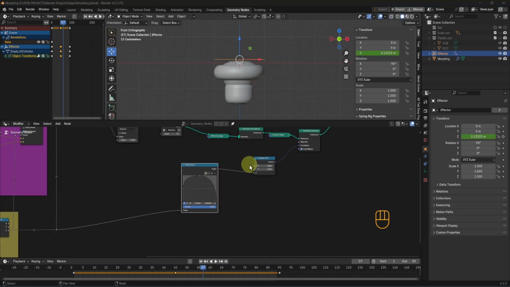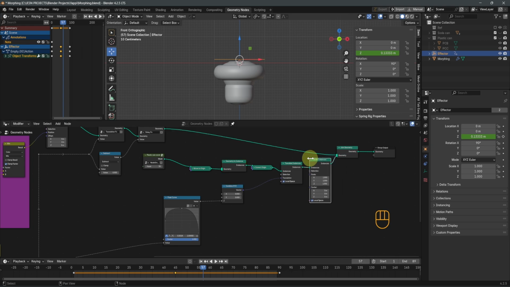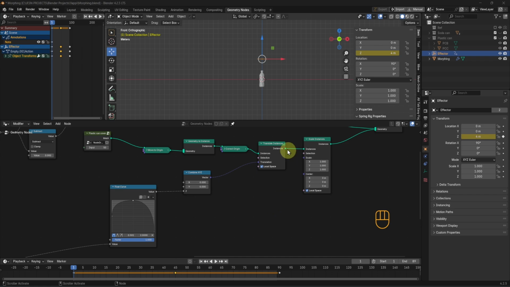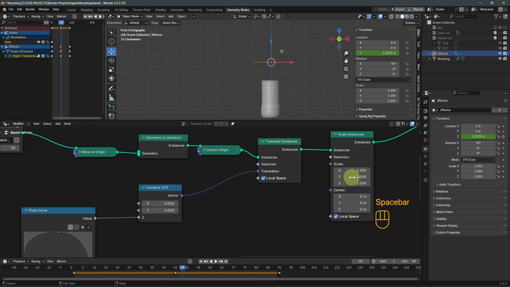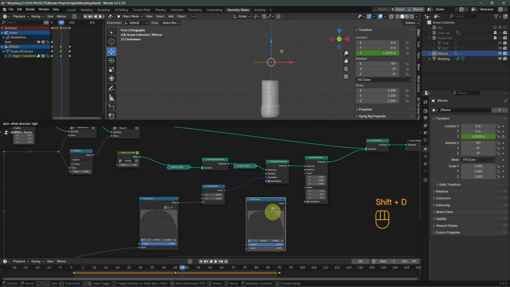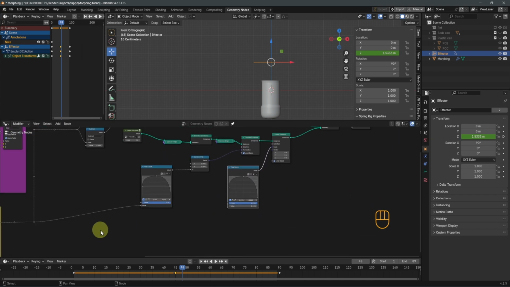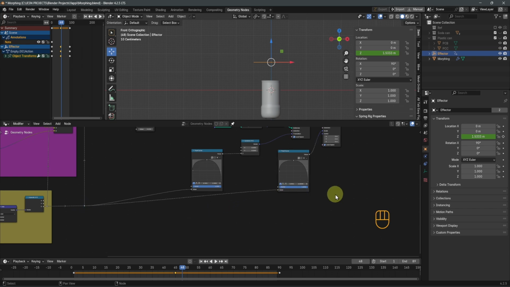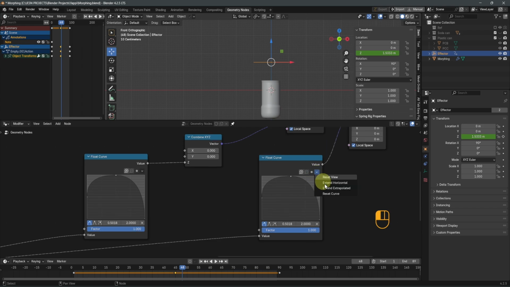So to animate the scale, add another instance, the scale instance, and I'll connect it here. After adding the scale instance, if you play it, you still don't have any effect of the scale because nothing is actually driving the scale, because everything is 1,1,1, which is the original size. So let's press Shift D to duplicate the float curve, connect this to this, connect the effector to the value, and then reset the curve.